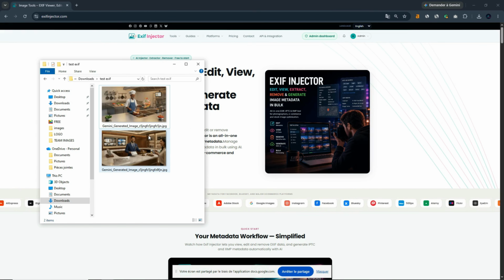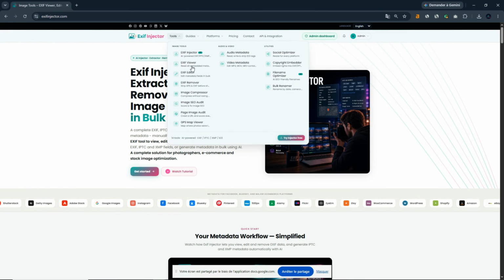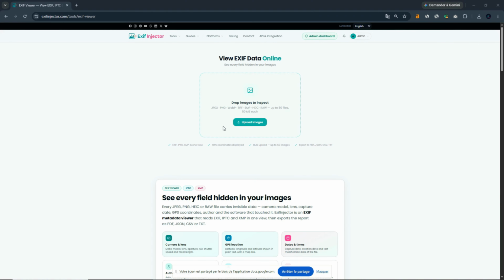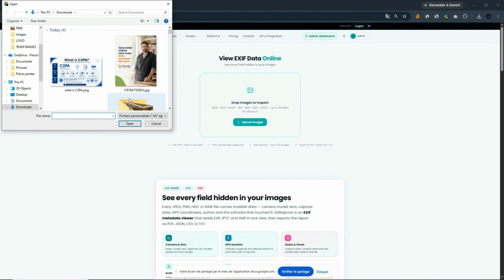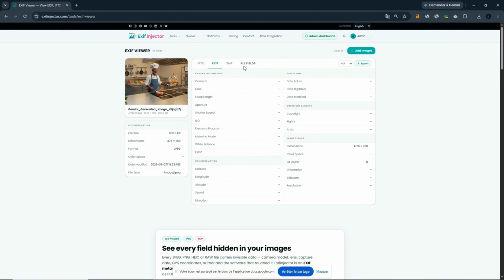For this example, we're going to use these two images generated with Gemini. Before removing anything, we first want to inspect them. Open the EXIF Viewer tool. Upload your image, or simply drag and drop it into the upload area. ExifInjector will analyze the file.